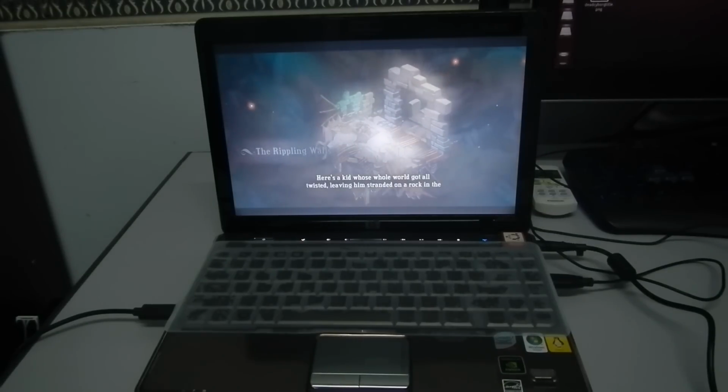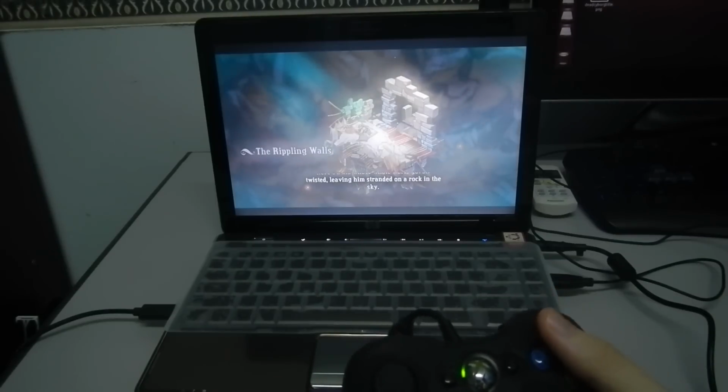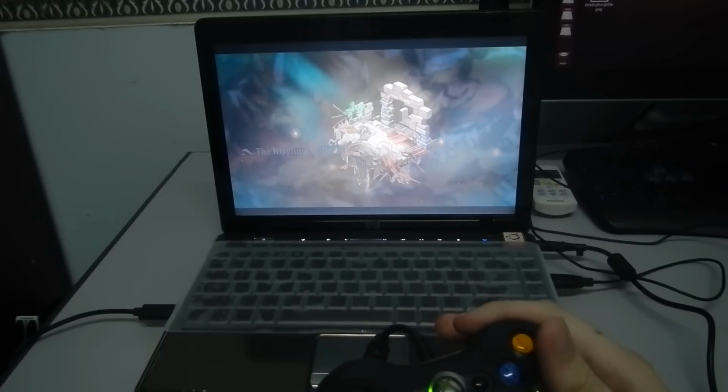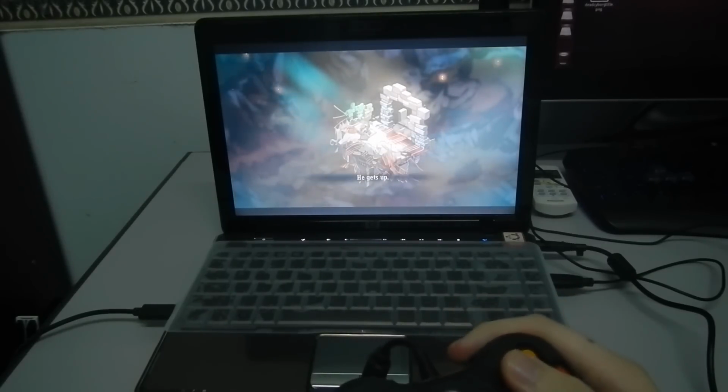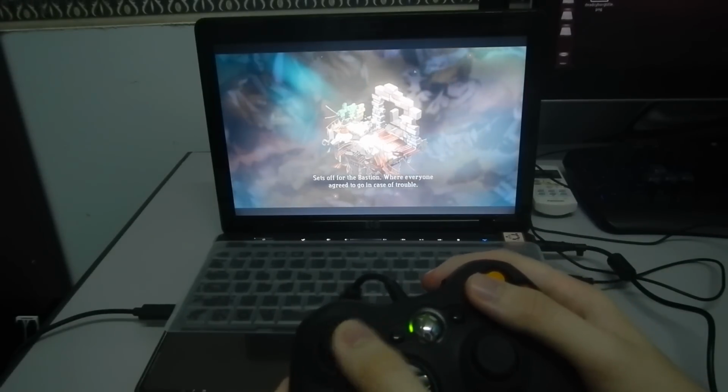Now here's a kid whose whole world got all twisted, leaving him stranded on a rock in the sky. Can't move him yet. Oops. He gets up. All right. Sets off for the Bastion, where everyone agreed to go in case of trouble.